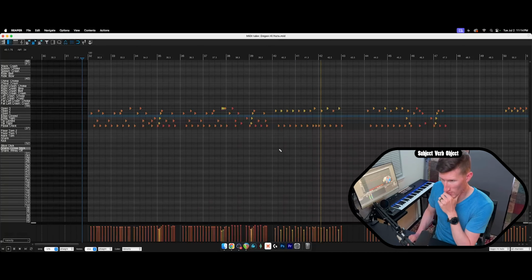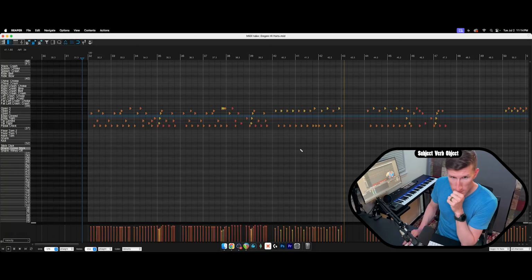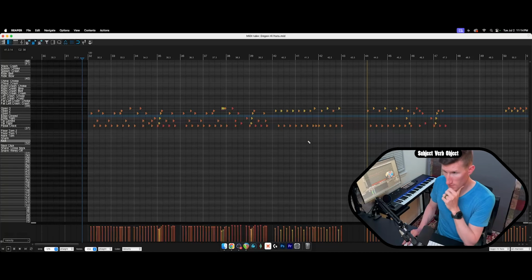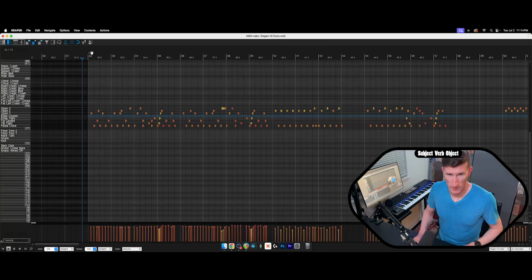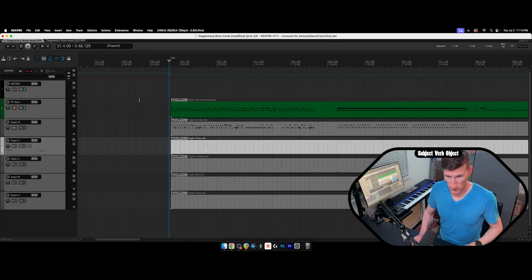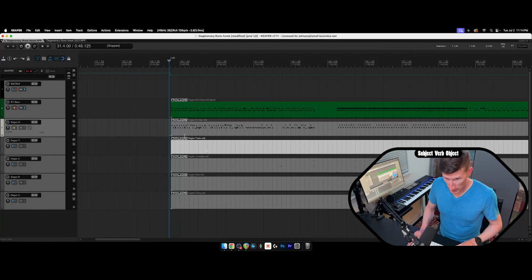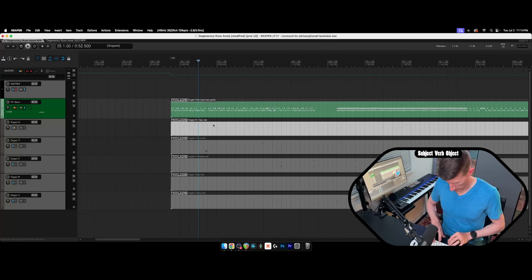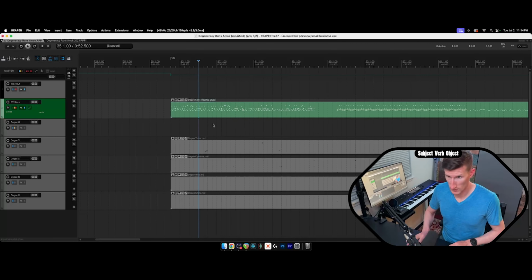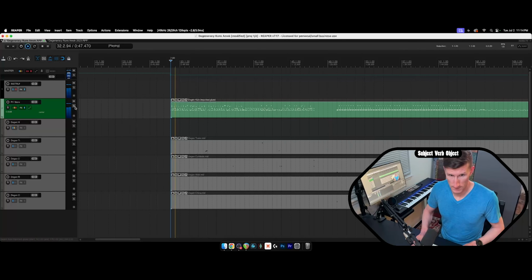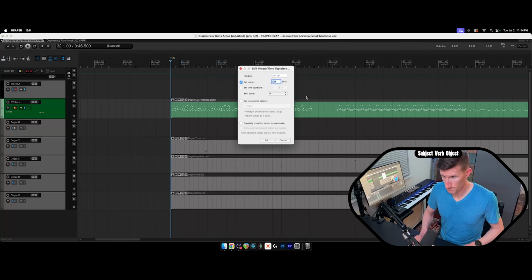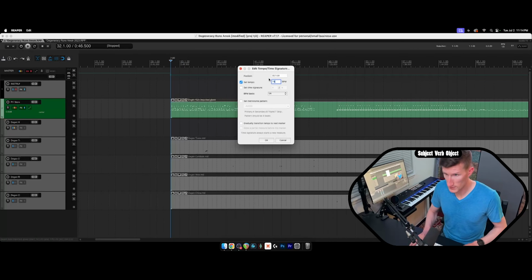This does not sound the same at all. Now, it doesn't sound the same. 1, because it's not the same. But 2, combine these real quick. Shift option. There we go. It's also not the right tempo. 70.